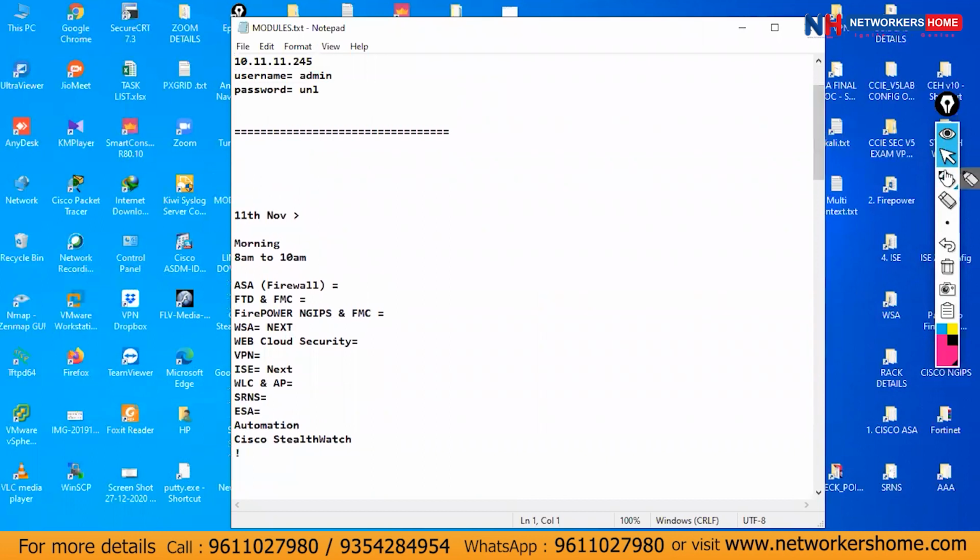So you need to do this. First of all, firewall, that's your ASA firewall. Then go with FTD and FMC. Then go with Firepower, NGIPS and FMC. Then come to WSA, Web Security Appliance, VPN, ISE, WLC and AP, security over routing and switching, Email Security Appliance, automation and Stealthwatch. So these are the total modules that we need to know. Currently we are with WSA.